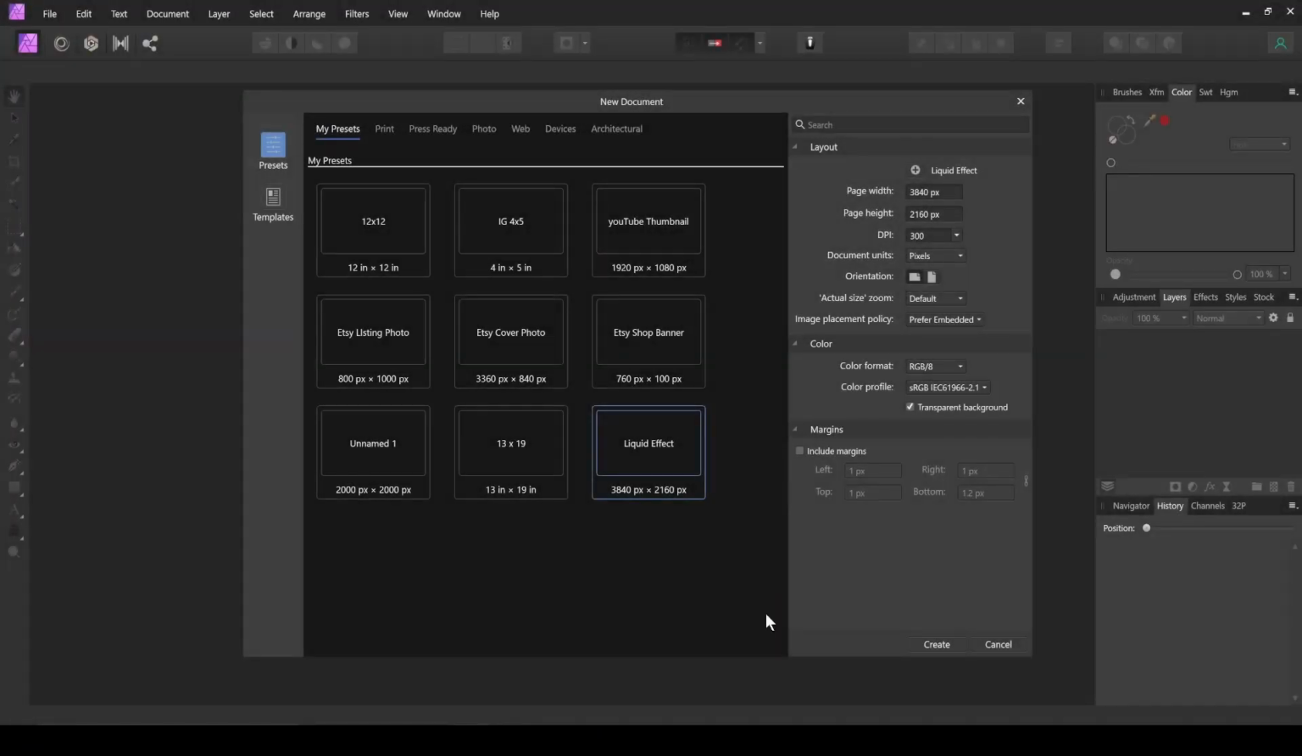Alright guys, so the first thing we're going to be doing is set up our canvas. Today it's going to be 3840 by 2160 pixels at 300 dpi. And over here, make sure you check that box. That is the transparency background, and hit create.